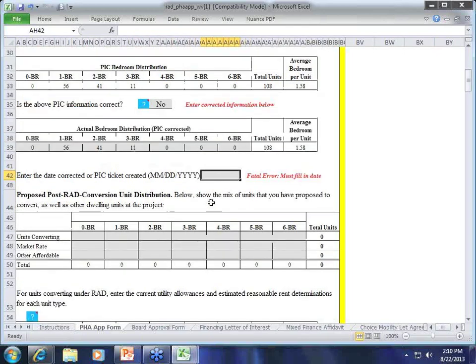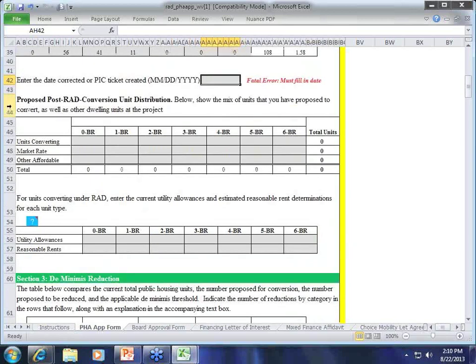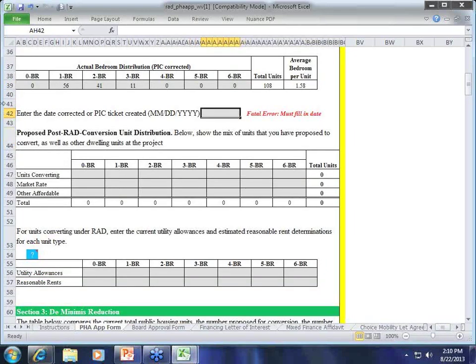Okay, so then we go to the next table, which is: what are you trying to do with the project? If you have 108 units now, are you proposing to do the same number of units in the same bedroom distribution, or are you trying to do something else? And are there other units that you're going to do at that site? Are you going to try to make this a mixed income community, bringing in some other units as well? So here's where you would populate at row 47 how many units are converting. So Leanne, let's just put 108 on 2 bedrooms or whatever.